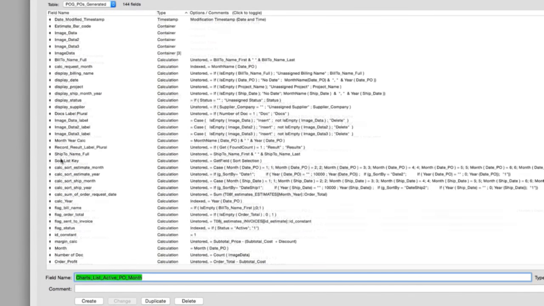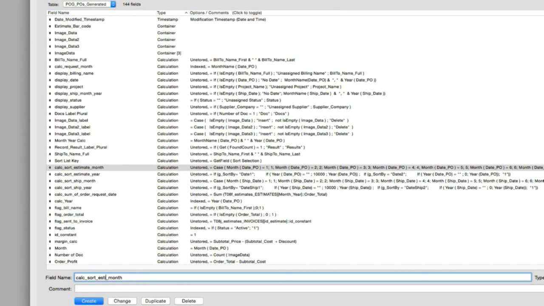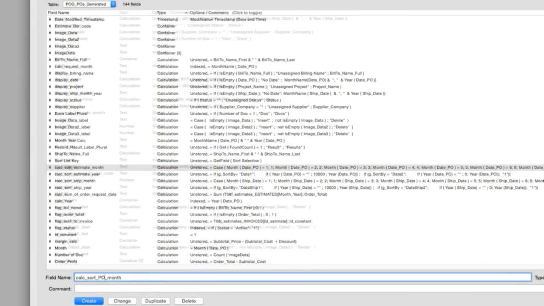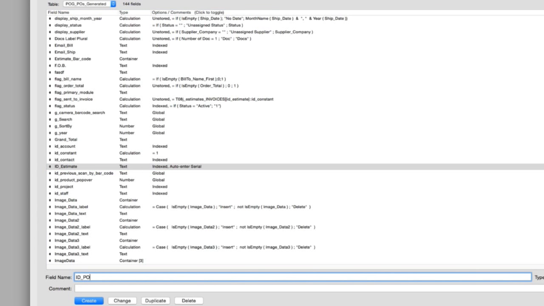So estimated sort, estimate month. I can click this one here. That seems to need to change. So here I have ID estimate. I'm going to make that ID PO. And I'm going to say change.